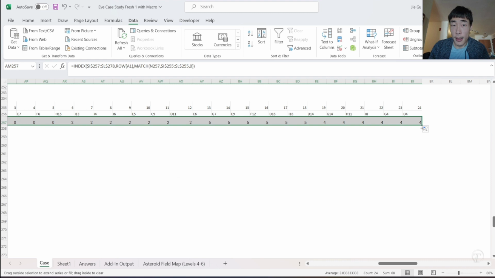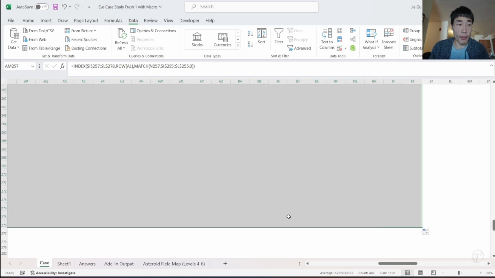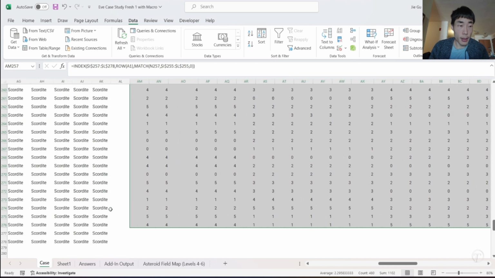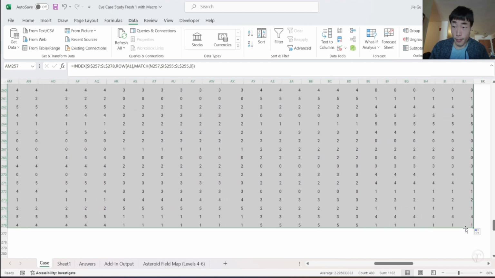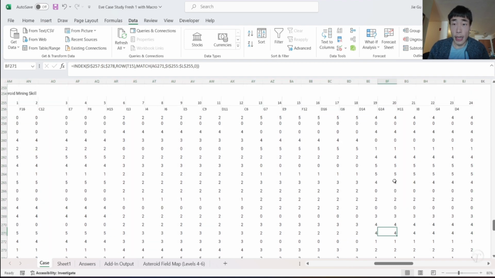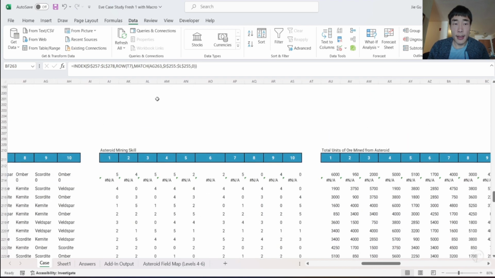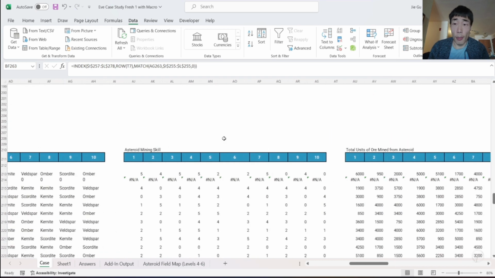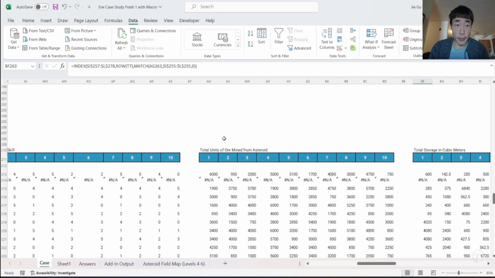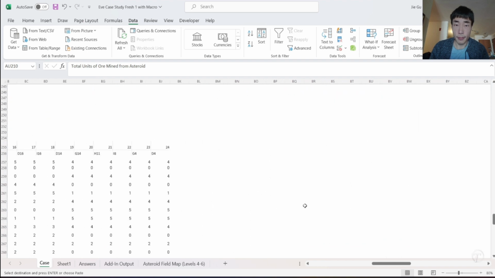Awesome. We got our mining skills to account for the waste. I forgot how far we need to drag it down. 278. All right. So now we got a list of our mining skills here. Let's figure out what our mining waste is then, or the total number of units mined from each asteroid.